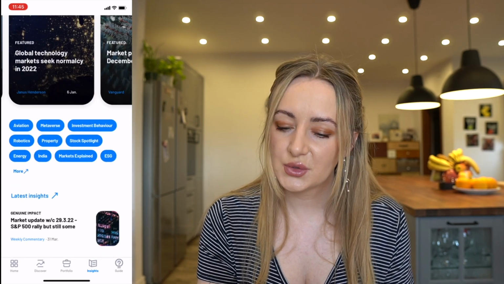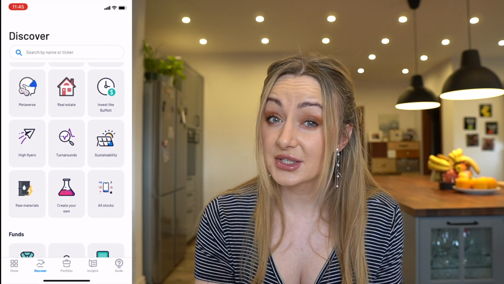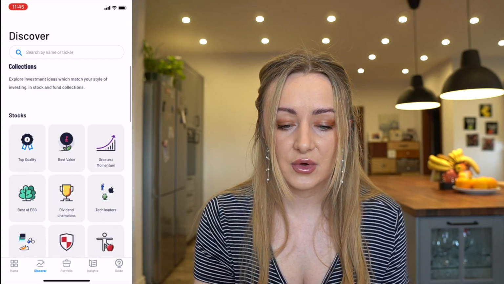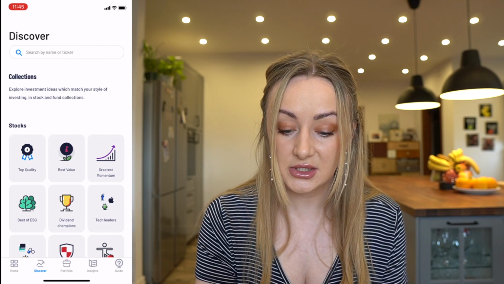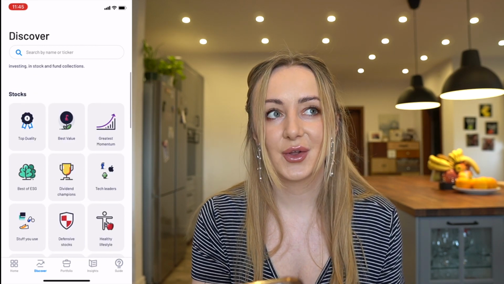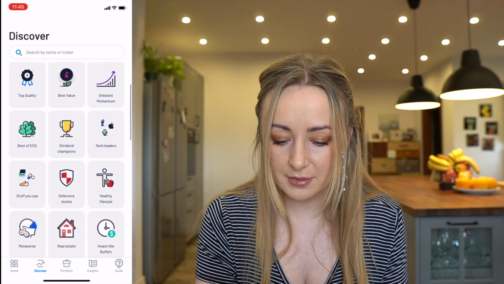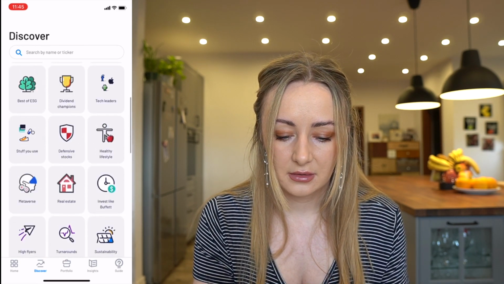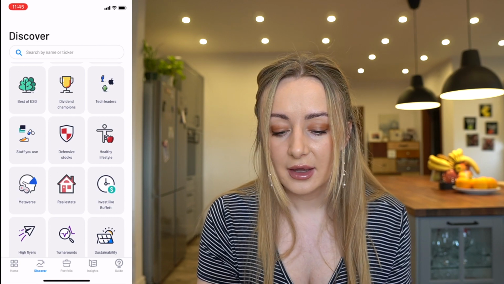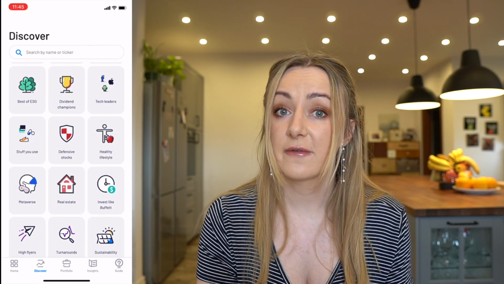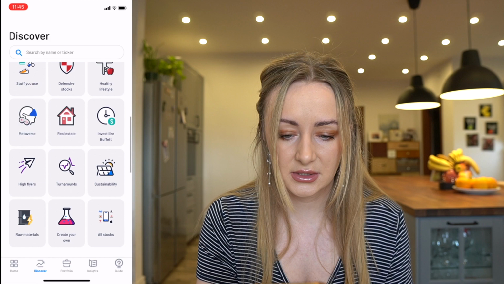Now, the other thing that I do really like is these collections. So you can see here we've got collections such as ESG, metaverse, which a lot of people are really into right now, healthy lifestyle, Warren Buffett, sustainability, etc. And then you've got similar for funds, so not just stocks.